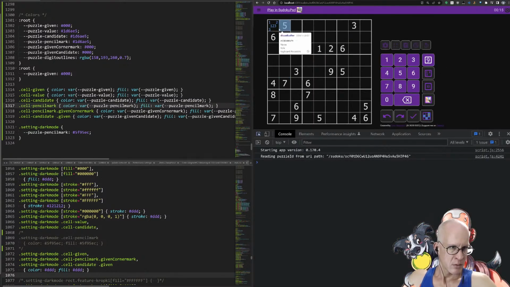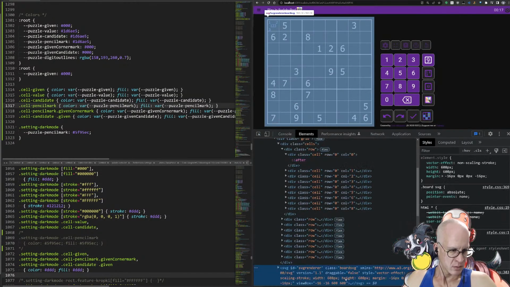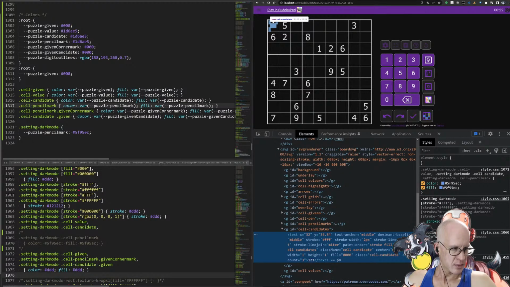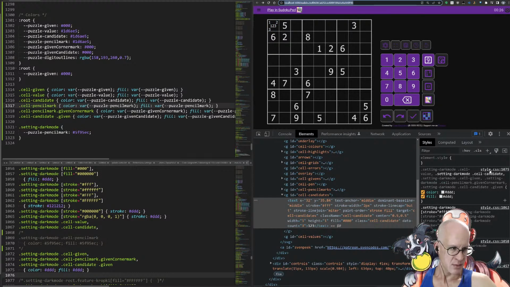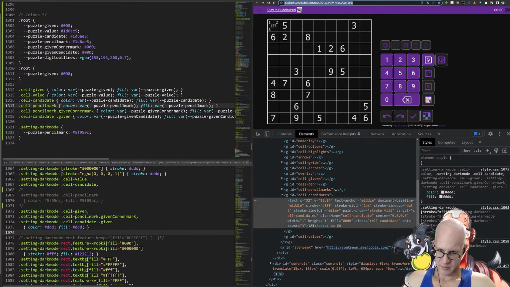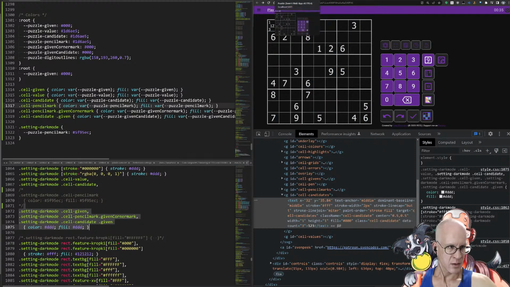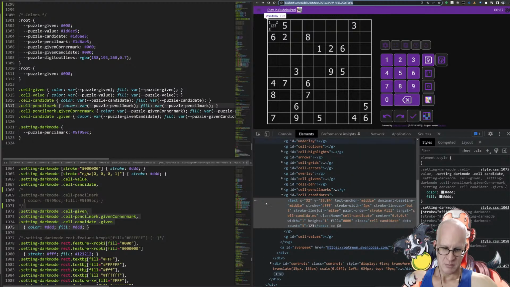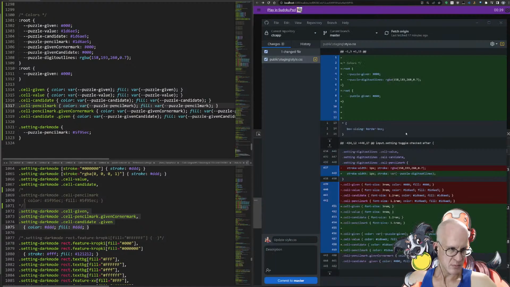So, let's have another look here. Candidates. Setting dark mode cell candidates. Line 1071. Line 1075. So 71 versus 75. Cell candidate. Setting dark mode cell candidate. Here it's DDDD. Did I change this to DDDD? I don't recall doing that.